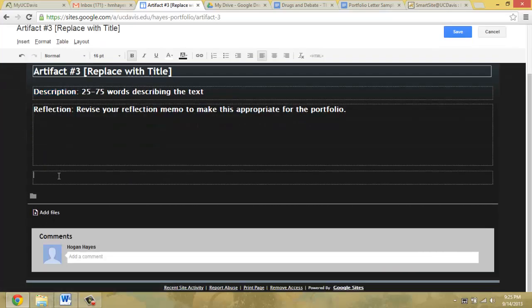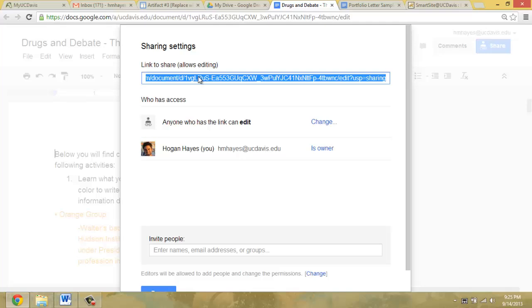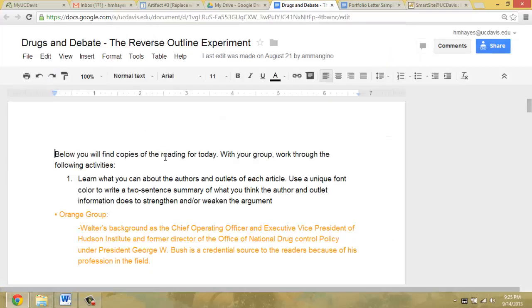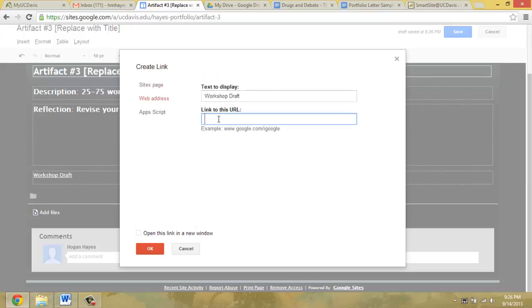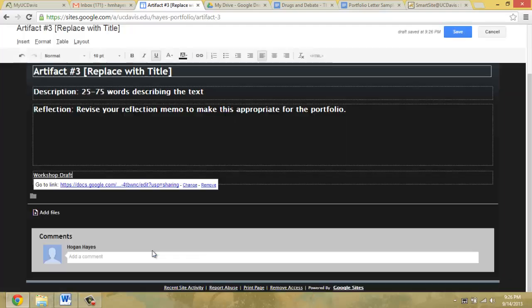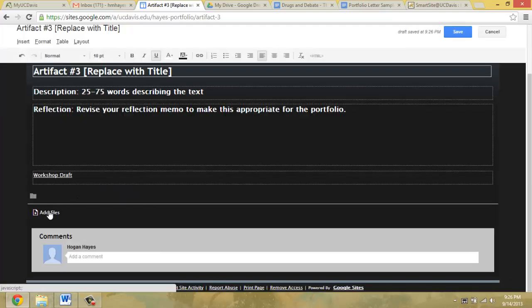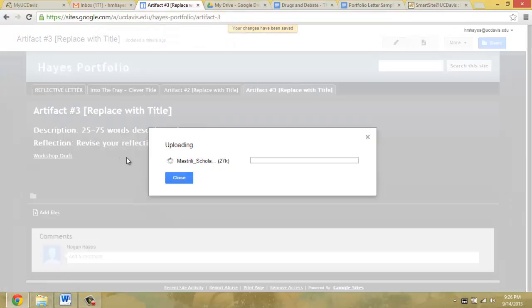You should, though, put in, let's see here, we'll go to here, make sure I've got this shared. Here's my link for my third draft from Workshop. Copy that. And I go back. I'll say workshop draft. Copy. Website. Paste. You know what I didn't do though? I didn't have this open in a new window. There we go. Change. Good. I will save. Add a file. Let's just say this is that file.